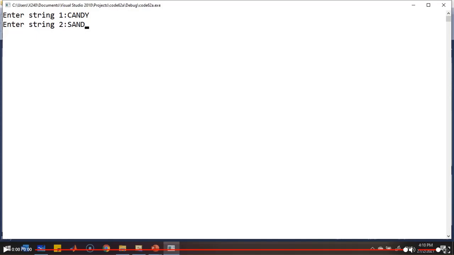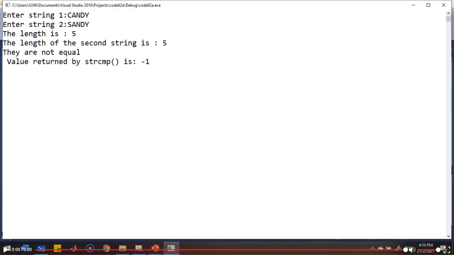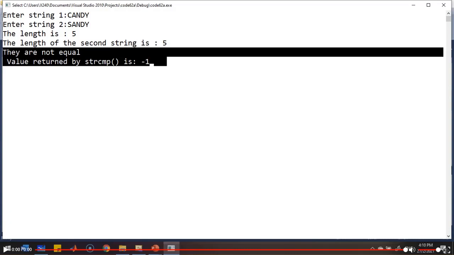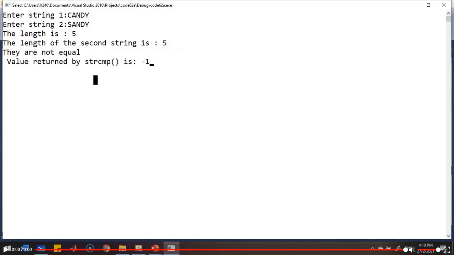I don't know. Okay, now why are they not equal? The length of the second string is 5. So what's the problem here? The problem here is you have to have the same. It's nothing to do with the length. It has to do with word by word. It has to be the same string.